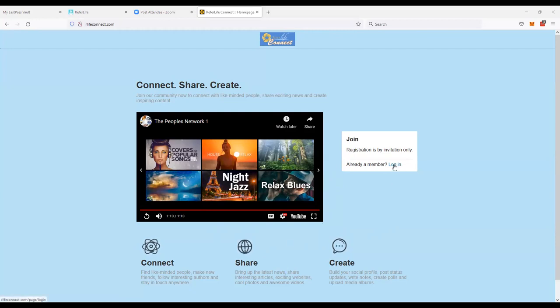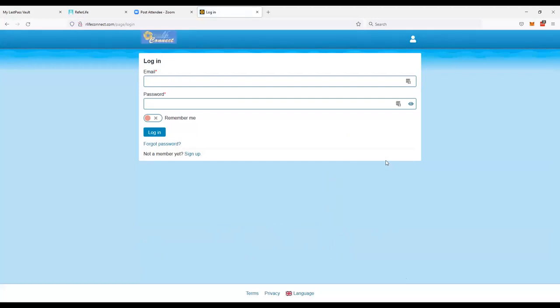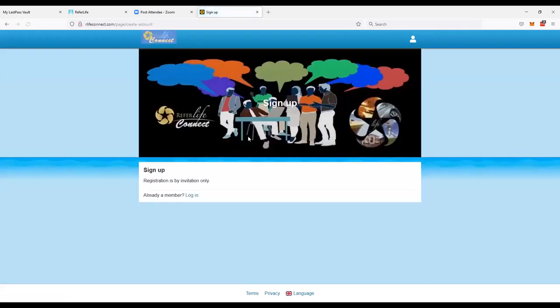So it is time to log in. If I click the login from here, I will be able to enter my email address associated with the site and my password and log in. We've done it so that from the outside, nobody can access any way into the ReferLife system. You have to be a member, and once you're a member, you can log in from the outside, but you can't access it. If you click the sign up, it's going to show you sign up is by registration and invitation only. You can only log in.